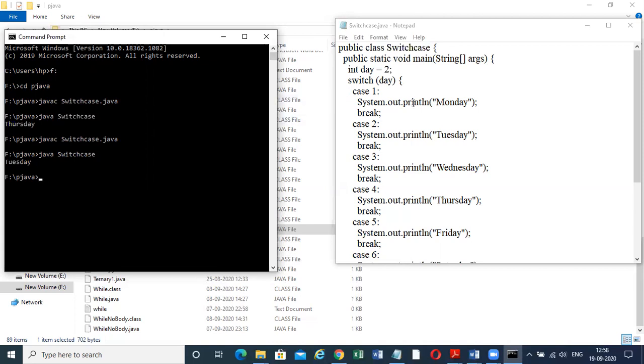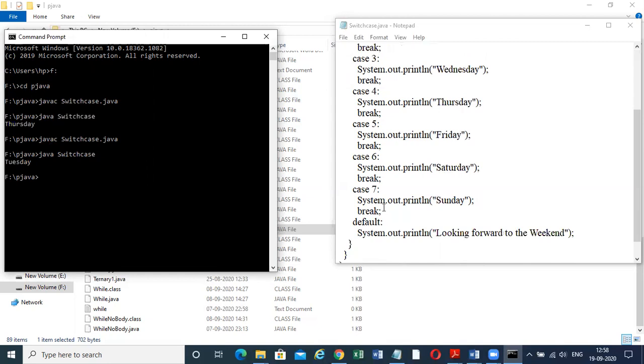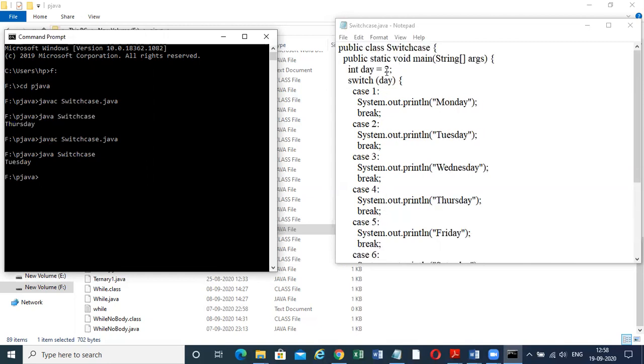So what happens when the day is equal to 2? That is, 2 is assigned to the day. Day is passed here. So 2 is passed here. So the case 2 has been executed. Now I see I have 7 cases. Now I'm taking here case 8, case 9. What will happen?